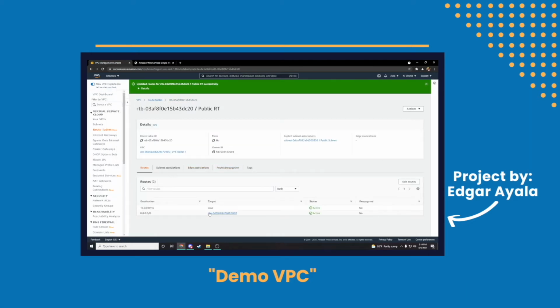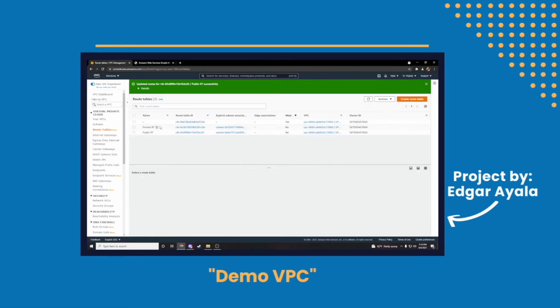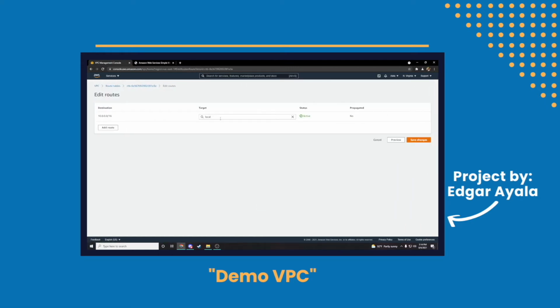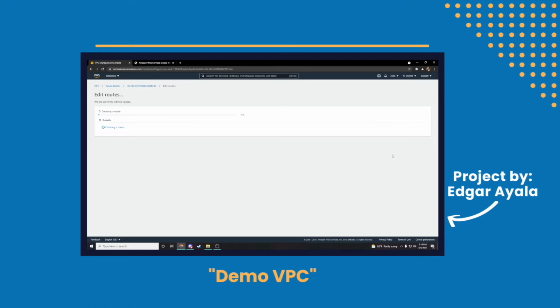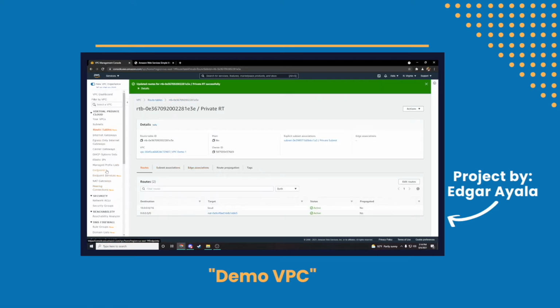And now it's associated right here down at the bottom with that, and it's active. Now we'll go back to the route table, then we have to do the private one. Press private, down details, routes, edit routes, and add a route, 0.0. And then we're going to go down to NAT gateway. And now both of those are routed to the right places.